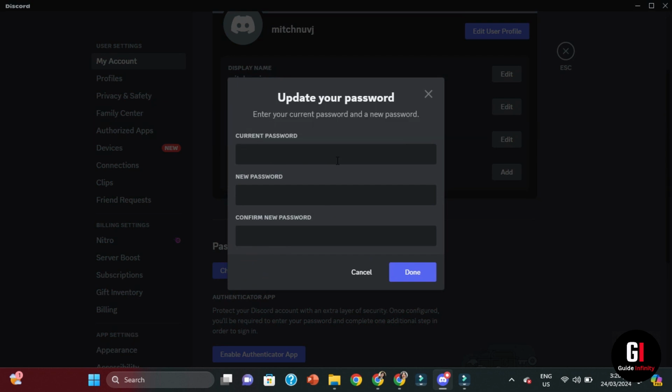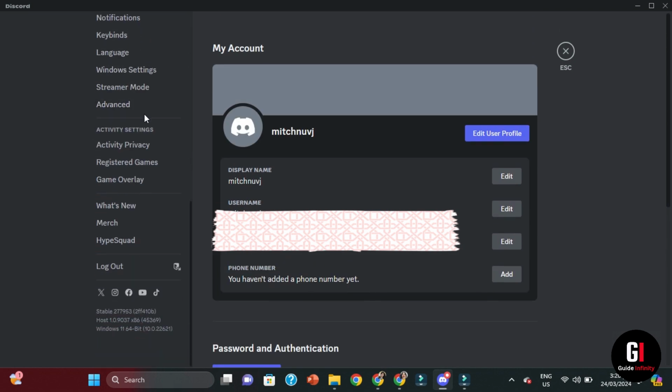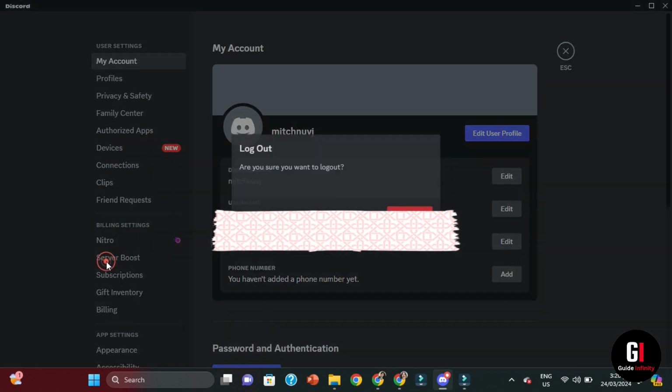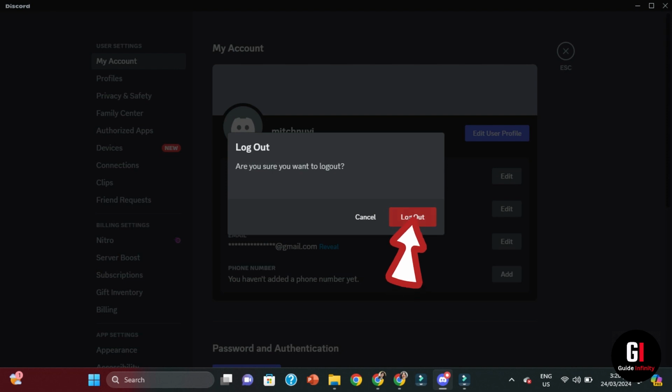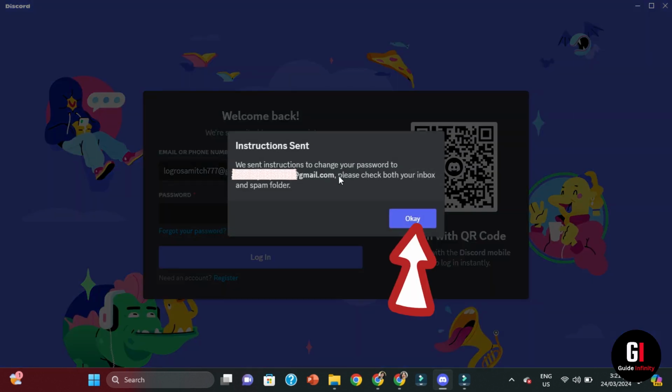So here's how you can delete it without remembering any password. What you actually need to do is go to settings and then just scroll down on the left-hand side and log out of your account. We're going to log out together here, and then we can click on forgot your password. It's then going to send you an email with a password reset.